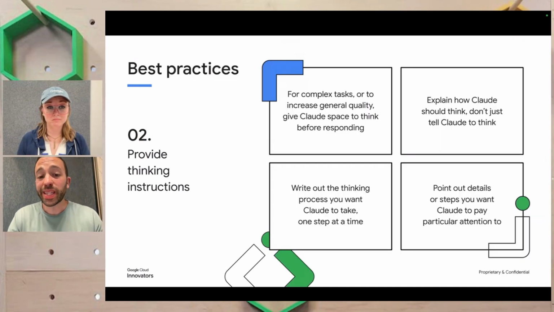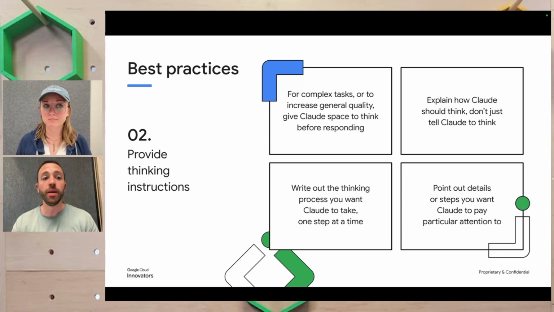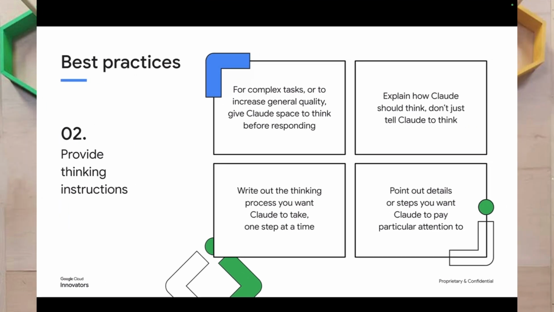As we talk a little bit about those thinking instructions, remember, telling Claude to think step by step, telling your model to think step by step can be beneficial and has been shown to be beneficial in very interesting papers. But as we go to the next step around that, we want to think a lot about not just telling Claude to think, but how should Claude think? What are any details? What are any steps? What is the thinking process you want Claude to take?